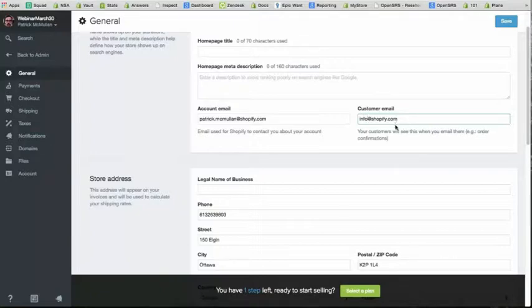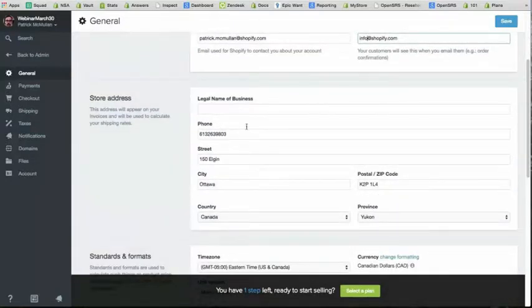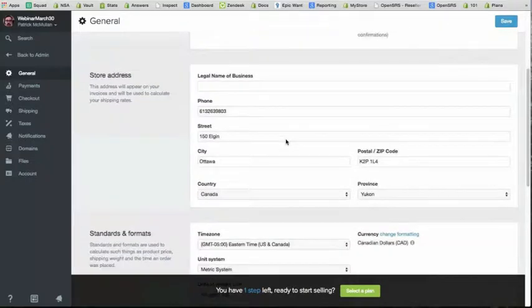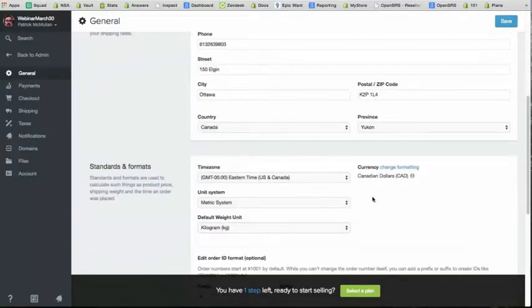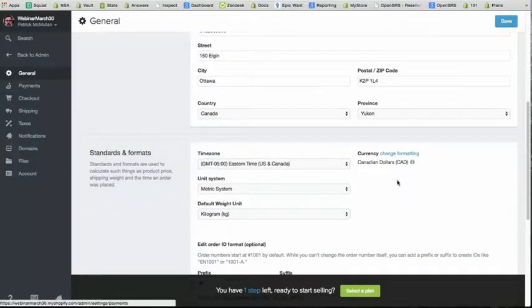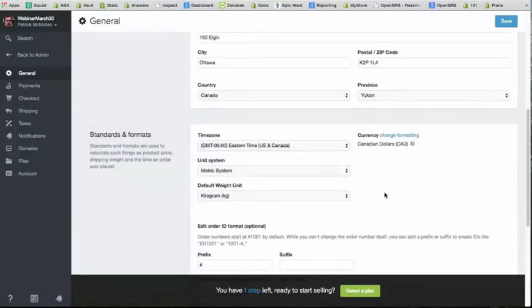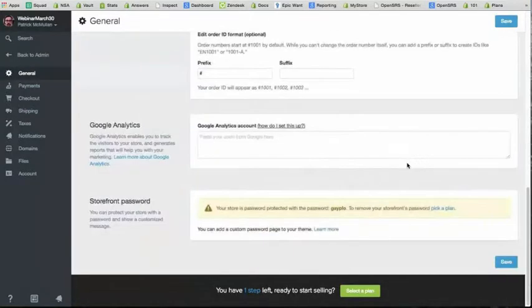Next, legal name of business. So just very general, it needs to be filled out correctly. Standards and format, so you can change your currency here if you have a store specifically tailored to American customers. You can change it to USD instead of CAD. And that's basically it for the general run through on that page.